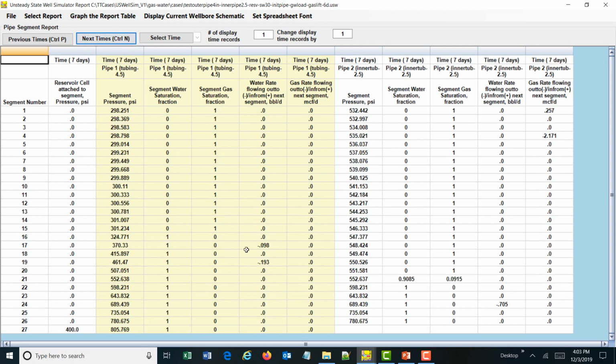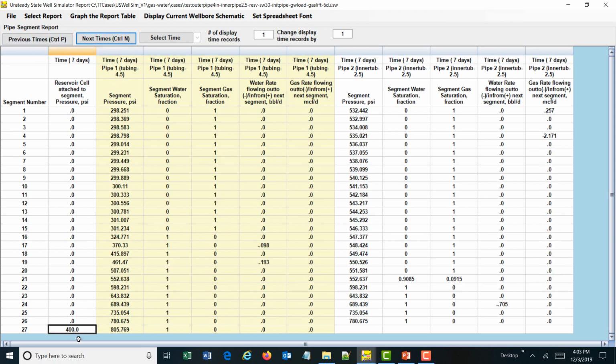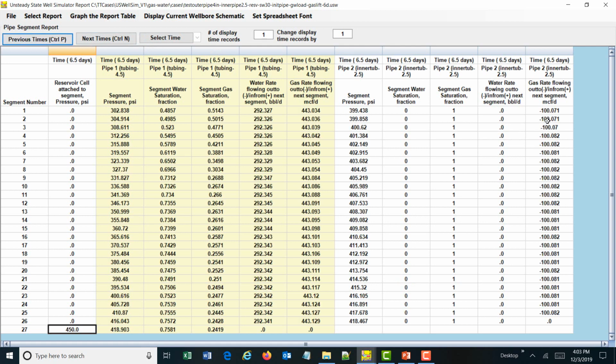And after 7 days, we cannot. Before, reservoir pressure 450, 400, 400 is unable to get production, so the well has loaded up again at a lower pressure. So we may need more gas lift gas. We may need more gas lift gas than 100.